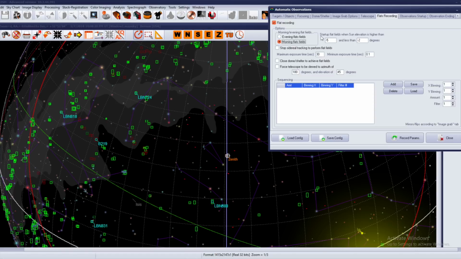So you can tell it to start up flat fields when sun elevation is higher than and less than this many degrees. So between this and just 0. And this way, when the sun sets, it can actually start taking flats, and it will stop when the sun gets to -10. And this is good for the morning too. When the sun is at -10 degrees below the horizon, it starts taking flats, and it stops when the sun actually rises.